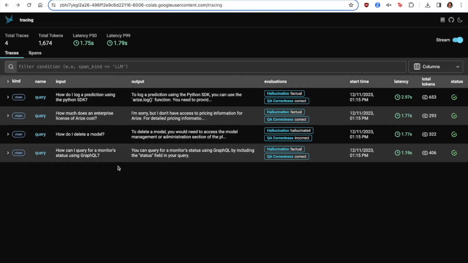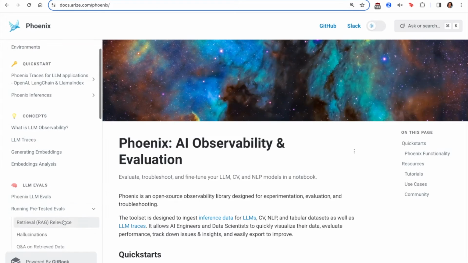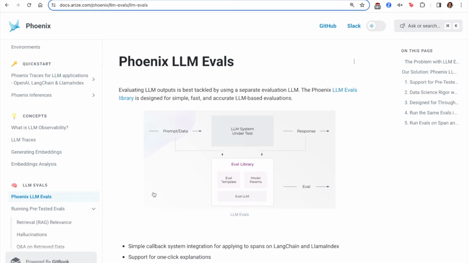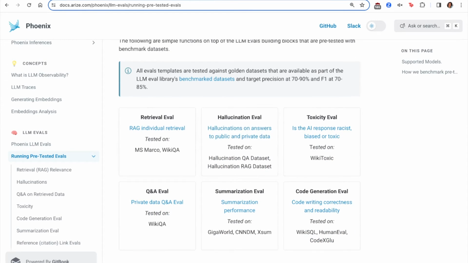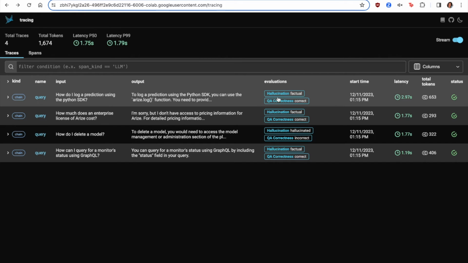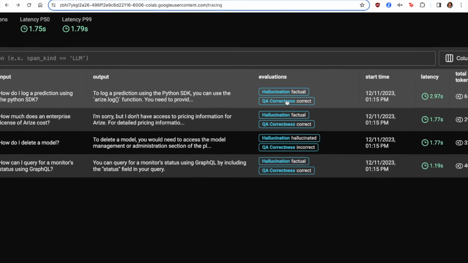In this example, we only had 4 traces, but as this grows, you really need a simple way to figure out which traces to go look into. Which traces are the ones where the responses are not that great? For this, Phoenix supports an LLM evaluations library. There are a number of common pre-tested evals, things like retrieval and hallucinations. For this application, we've already set up some common evals, such as hallucination and question and answer correctness.